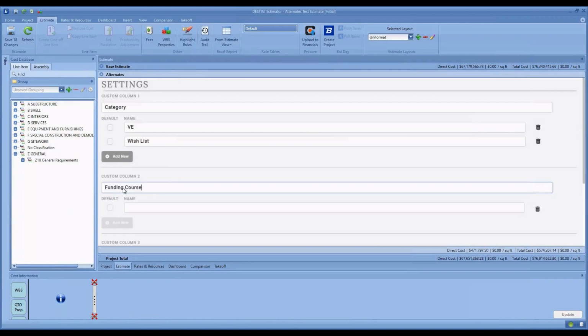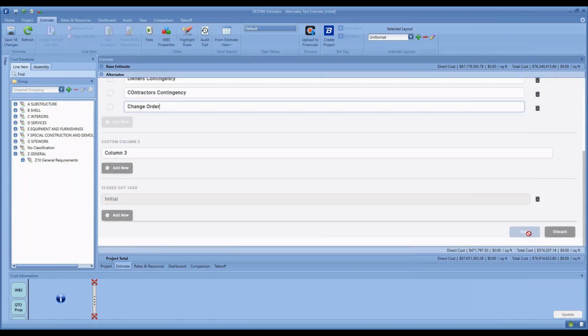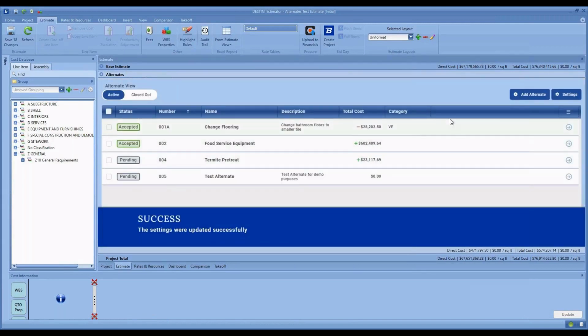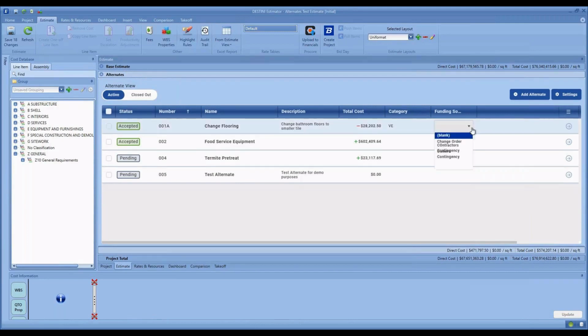So this is one that I used on my budget control logs a lot. I could say it's owner's contingency. I could add contractor's contingency. Or I could say it's a change order, however you want to put that in. And this would allow you to have additional sorts outside of the pending, rejected, and accepted columns. So again, you click on the columns over here, and then I could add the funding source column, and I can change those dropdowns over here as much as I want. Great.